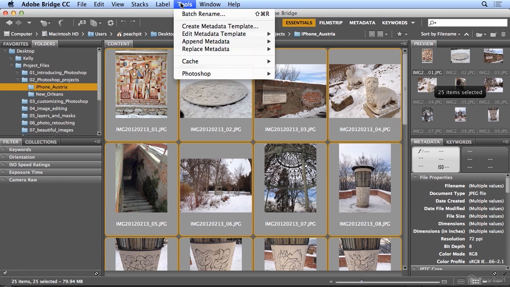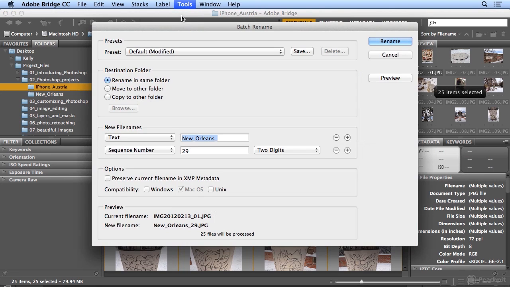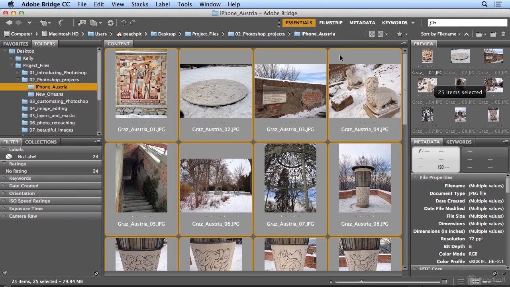And then I'll choose again, Tools, Batch Rename. And these will be Graz, Austria. And I'll start over at sequence number of 1. It remembers how many files you batch renamed last time. In case you're a photographer dumping many camera cards into one folder, you could start with the next batch. So if you finished with 208 photos, the next batch will start at 209. I click rename and boom, it's done.